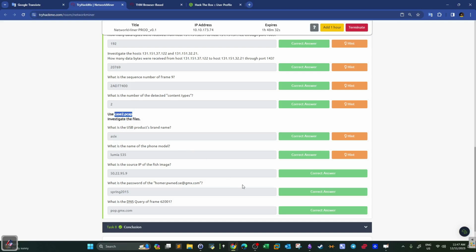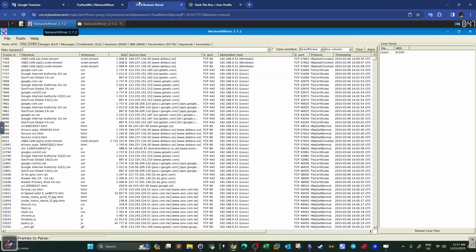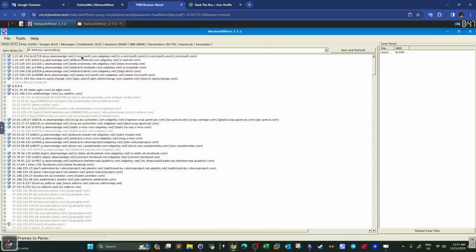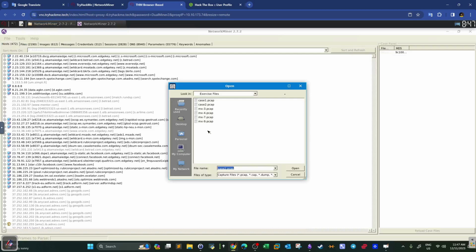I'm gonna start with this. So first, let's provide an overview of Network Miner before we answer the questions. So in the host part, or first in the file menu, we can import a file using the open option. You can browse to the PCAP file that's provided in the scenario.